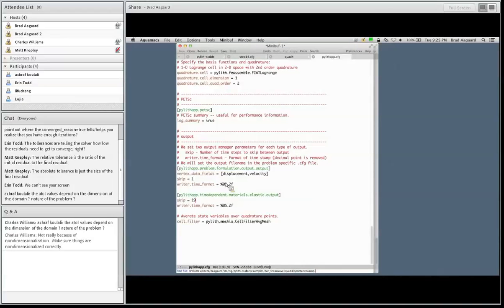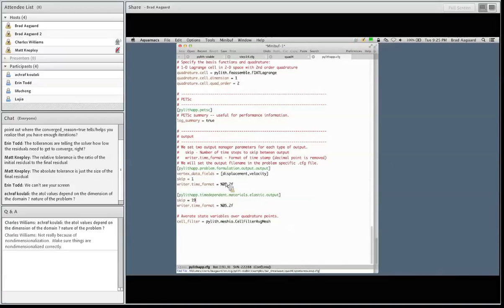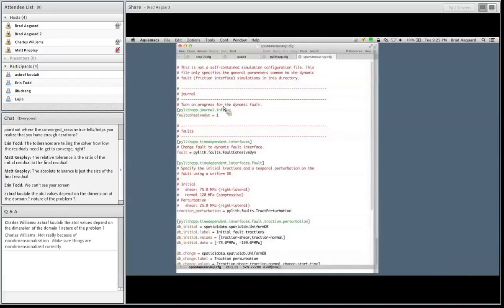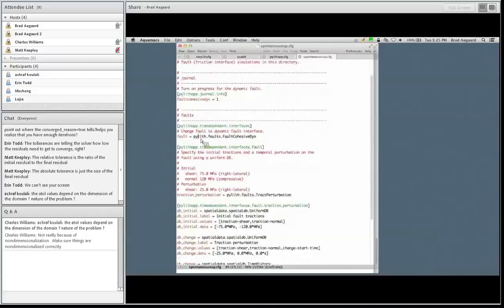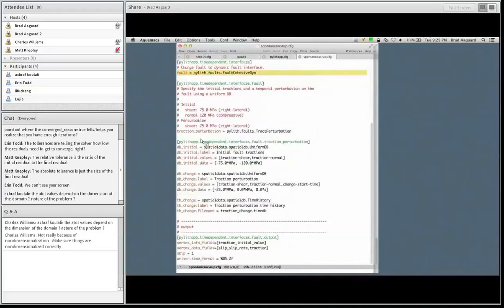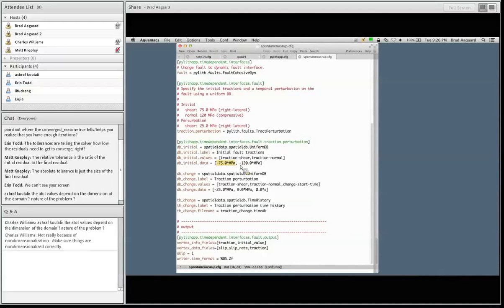And so let's look at spontaneous_rup.cfg. These are common to all of our spontaneous rupture simulations. So here we're going to set the fault to a fault cohesive dynamic or spontaneous rupture. We're going to use the same initial perturbations in the traction. So we're going to prescribe 75 megapascals of right lateral slip. Remember, positive is left lateral, so we give minus 75 megapascals for our shear traction.